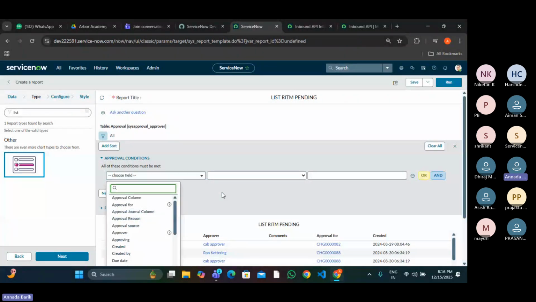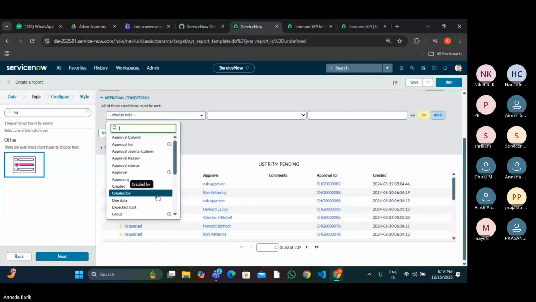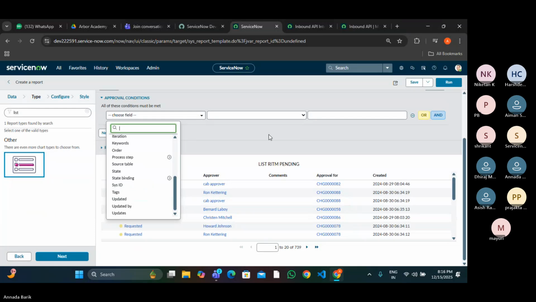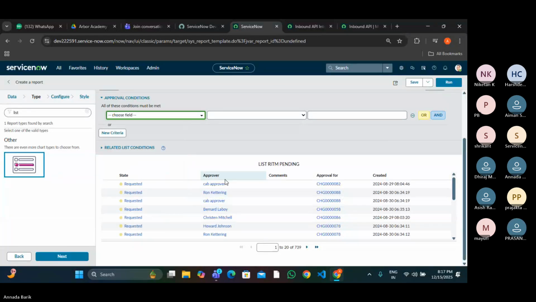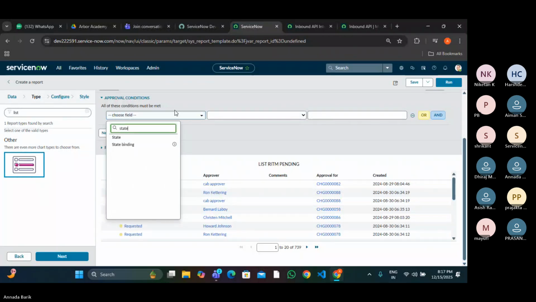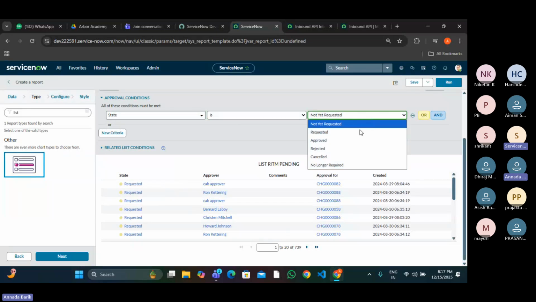Okay. So here the field should be, just a second. You can see the state just below the source table field. Otherwise, just search with state. That's it. Click on that state. It is requested. Yes, it should show it, and click save and run.